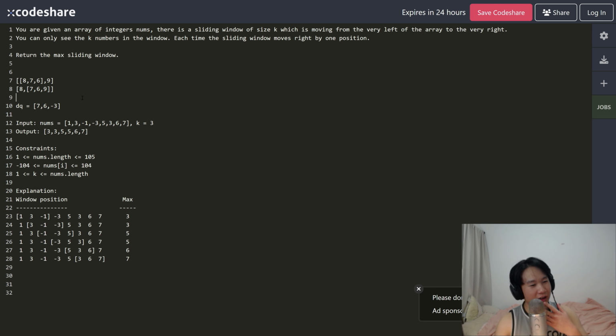Anyways, so it would be seven, right? And do you notice the position is always at the very beginning of the DQ? You mean the maximum? Yeah, the maximum. What if it was 8, -10? No, what if it was 8, -1, 6, -3?